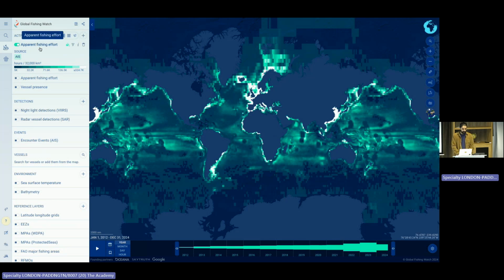This is a parenthesis effort. Like Javi said, this is already tagged data. So we receive positions of where vessels are, and with machine learning, depending on the patterns, we determine if they are fishing or not. This is the main data set that we provide, open both in API or bulk download, and the tool is completely open without login requirements or anything to anyone.